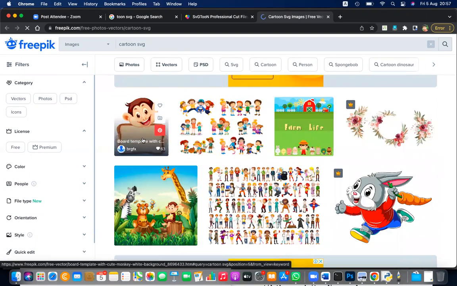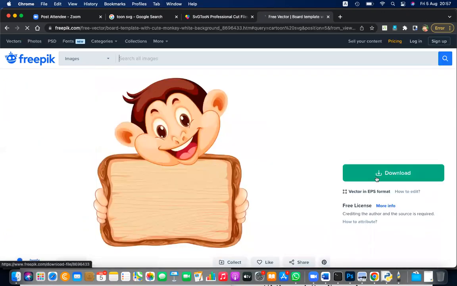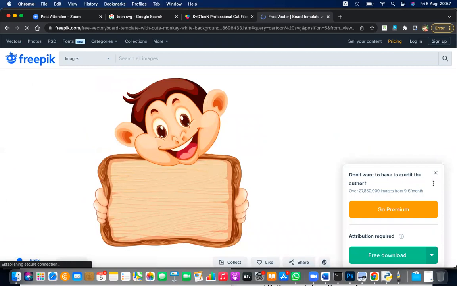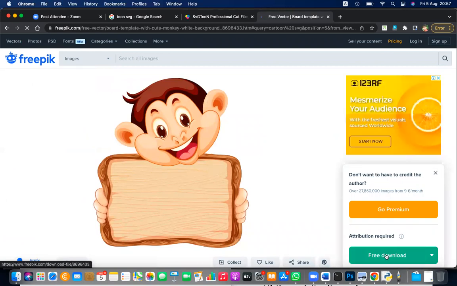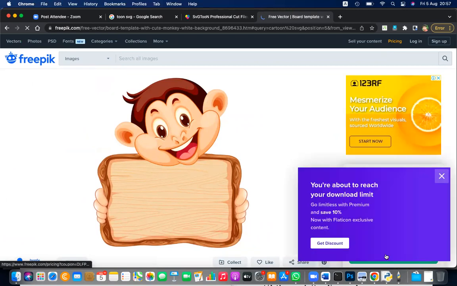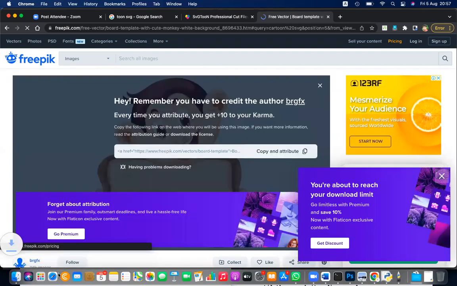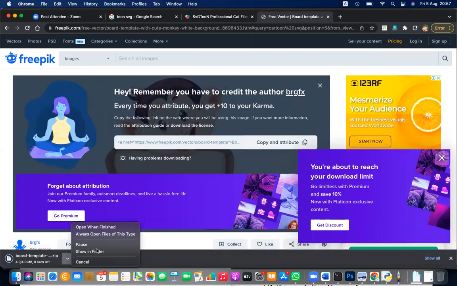Shall we download it for free? It's basically a vector, right? EPS means it is a vector. You can download it for free. You will get a vector. Let's see.